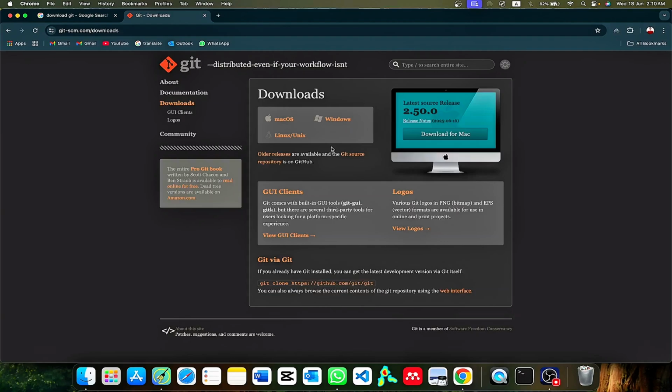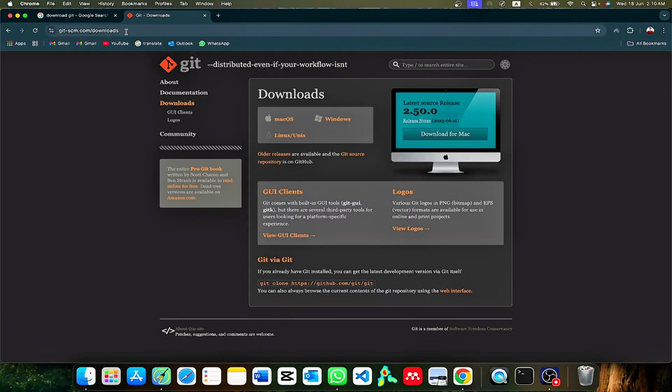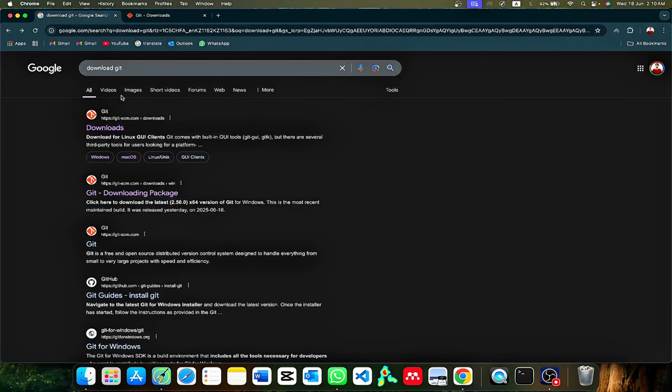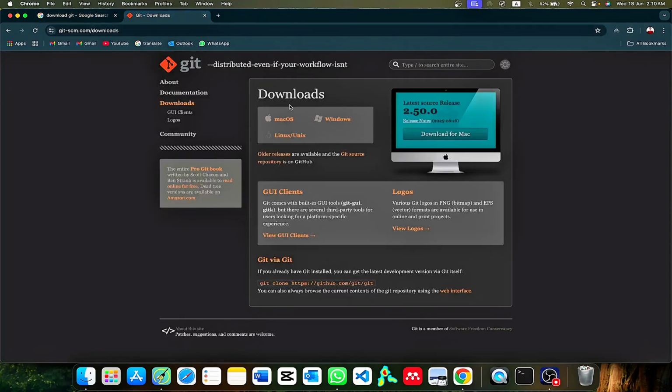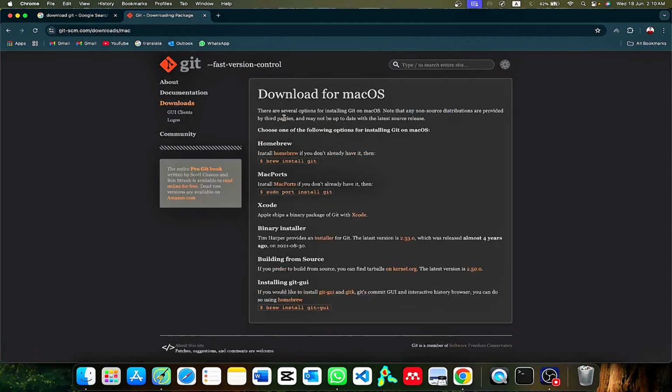In this video, I'm going to show you how you can install Git on your macOS easily. First, you need to go to this website. For that, search download Git and go to the first website. And from here, click on macOS.